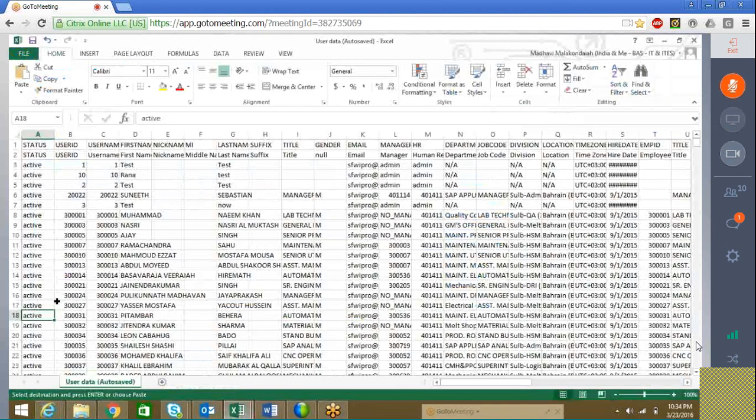Alright, so once you make your correction, save this file, and again copy it back to Notepad. From the Notepad, upload it into the SAP server and again run the job in LMS. That's how it is.